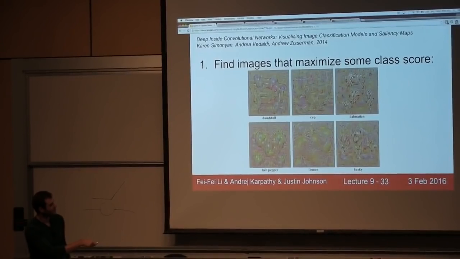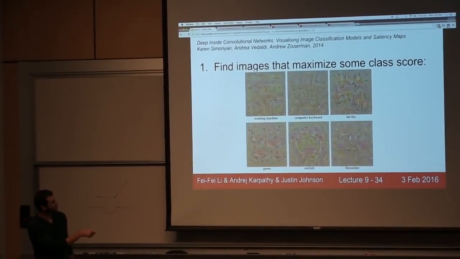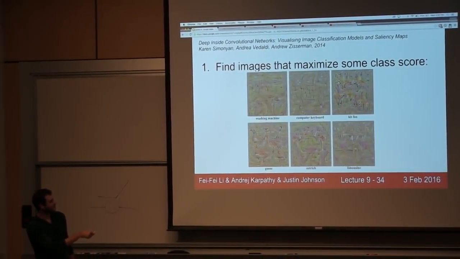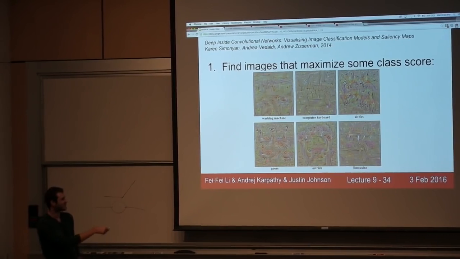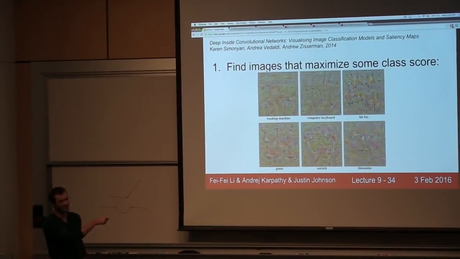Bell pepper, lemon, husky. And also notice, for example, here's goose. You can see that the optimization is really trying to take advantage of all the area it possibly has to increase the score of goose. So it tiles the entire input with goose everywhere because it's just trying to blow up the score of goose. So one goose is good, but ten gooses is much more likely goose. So that's why that happens.